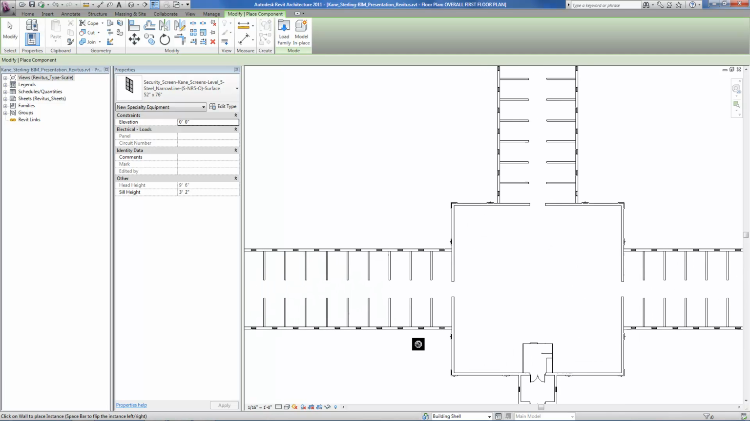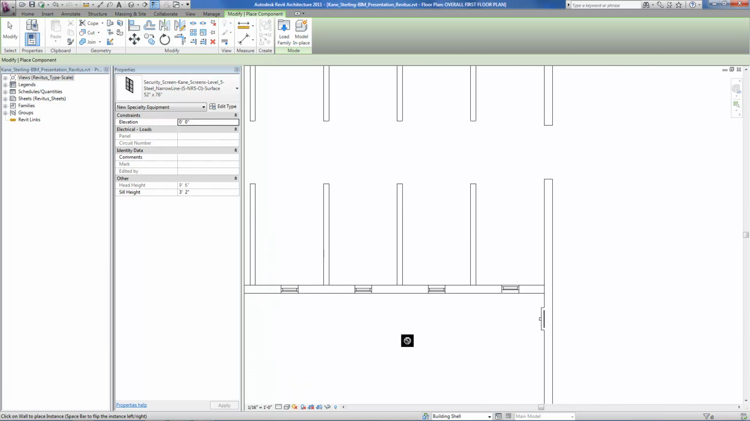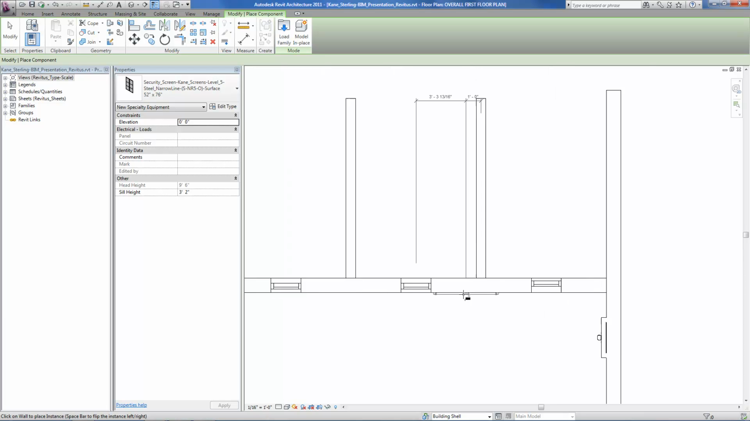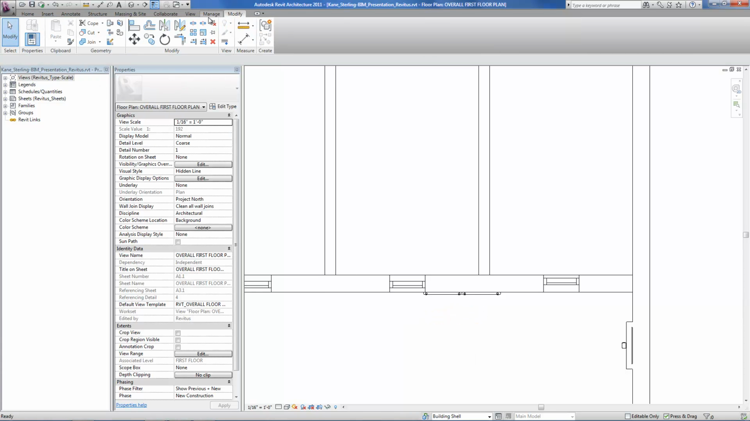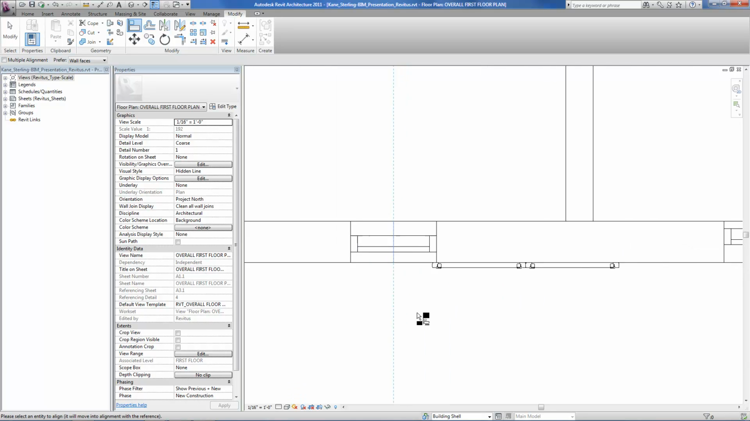Since the security screens are wall-based families, you will notice that the component cannot be inserted until you hover on a wall to host it. The best practice is to place the object freely, and then use the Align command to reposition it more accurately. Once in the Align command, pick the reference of where you want to move your object to. Next, select the reference of the object you wish to move.